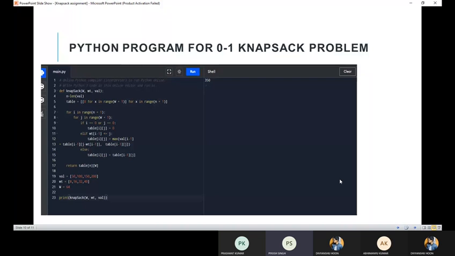When we are done filling the table, we can return the last cell of the table as the answer: return table[N][W]. Thank you, sir.